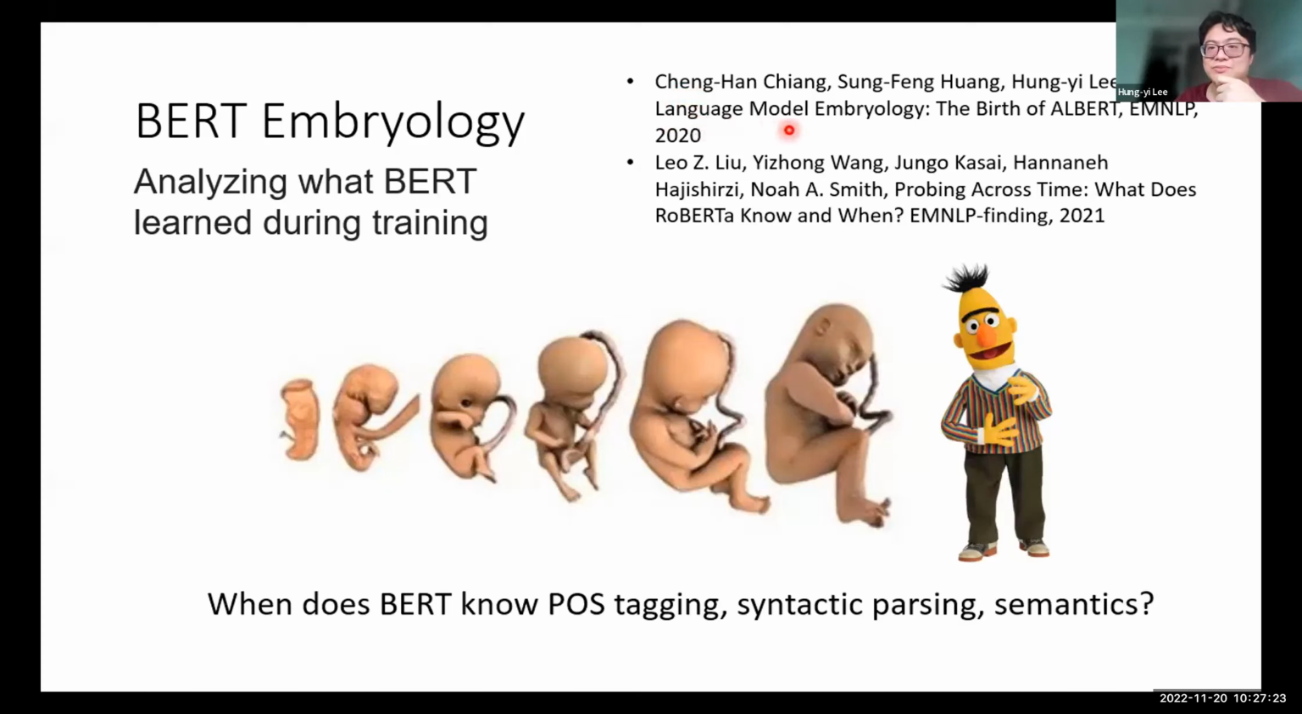This is the paper of Cheng-Han. We call it language model embryology. And this is the paper from Noah Smith. Based on its title, it's very easy to understand what they are working on. They call it probing across time. So in this series of papers, we want to know when BERT knows POS tagging, syntactic parsing, or semantic understanding during the training process. I put the reference here for your consideration.